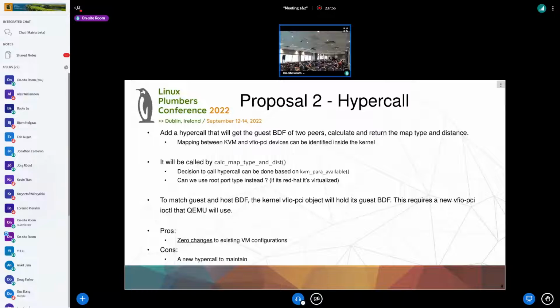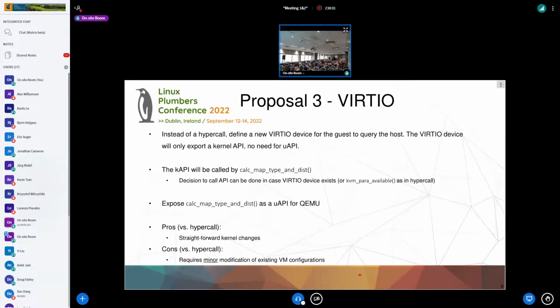So you didn't have another proposal here. I had another slide. I was going to say the simple version is we just add a kernel command line that says peer-to-peer works, and the calc thingamajig that we're talking about just says true, right?